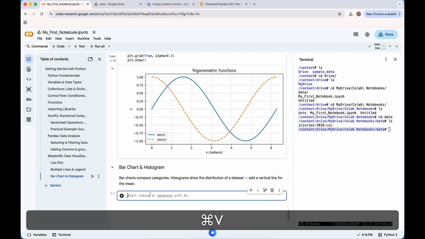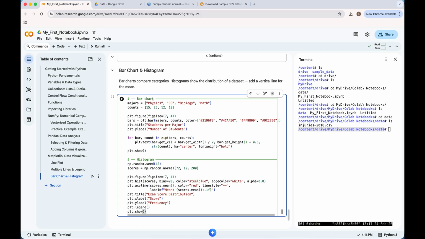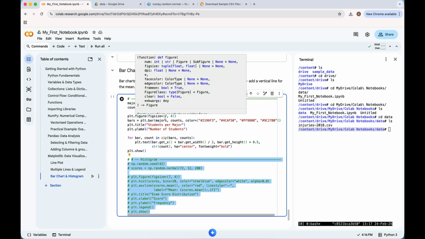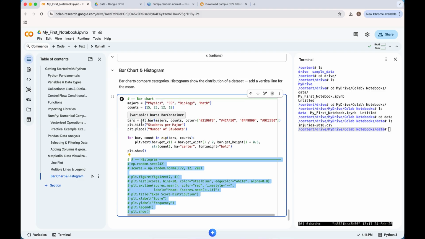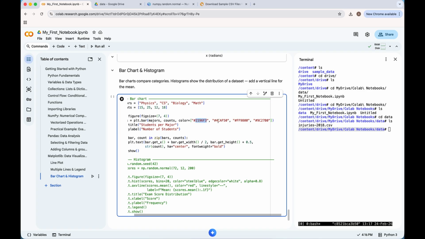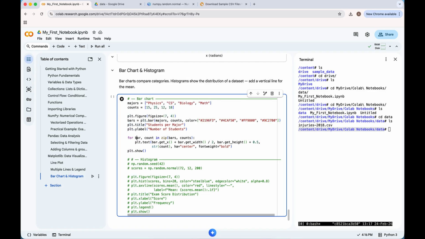Take a look at this. So, for example, let's say I have, again, the majors, physics, CS, biology, and math. Let's say I have 15 students in physics, 25 in CS, 12 in biology, and 18 in math. I can actually draw, let me do this and comment that out. You just create a figure again with a certain size. You say, make a bar plot of the majors versus the counts. You can actually give it hexadecimal colors, RGB colors for individual things you want. And you can say, again, give the plot title, plot label.